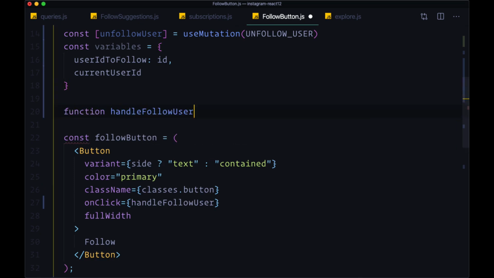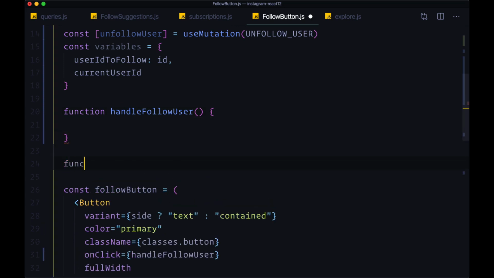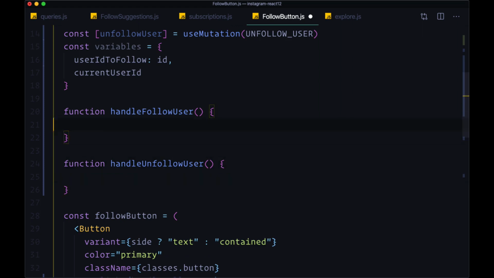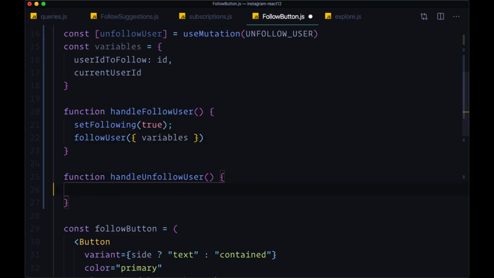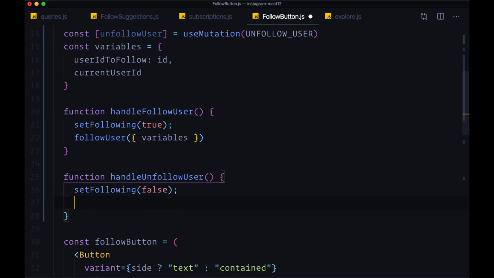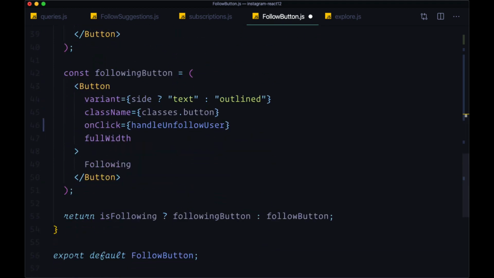So handle follow user, handle unfollow user. And first, in handle follow user, we want to set following to true, and then call follow user with its variables. We'll just do the opposite for handle unfollow user. That is with the unfollow user function. And I believe that's it.